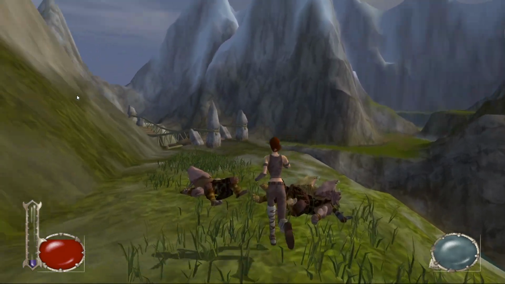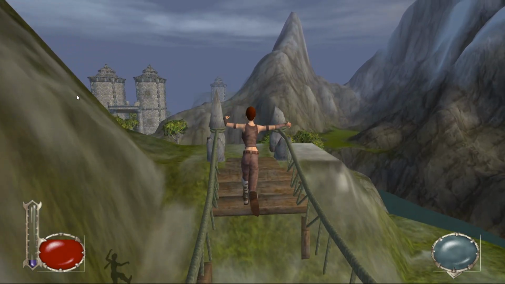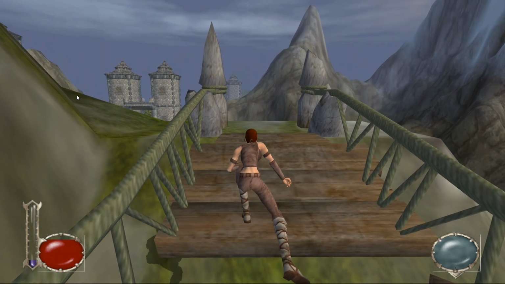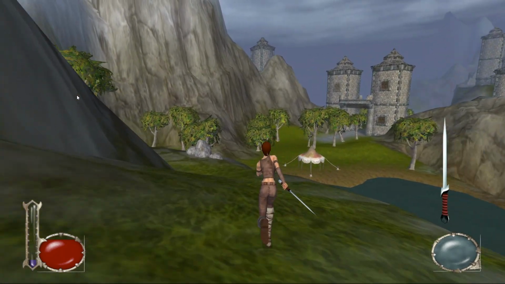This is Mahesh. So today, I'm going to show you a fast, easy way to play classic PS2 games such as this Drakan Ancient Gates on your Windows 11 PC. So let's go.